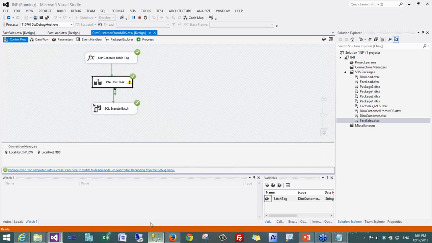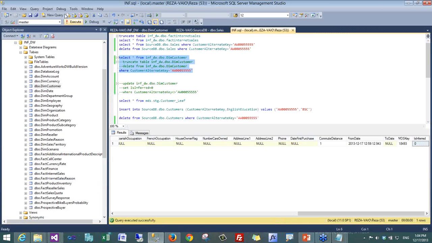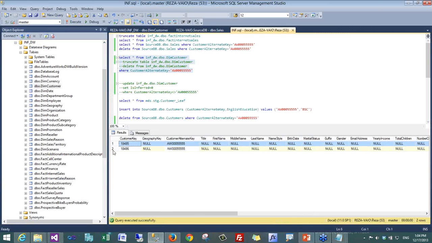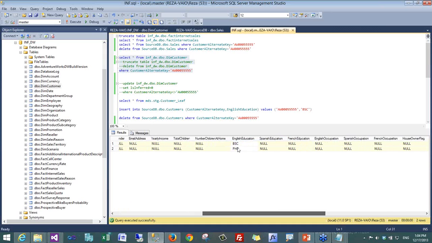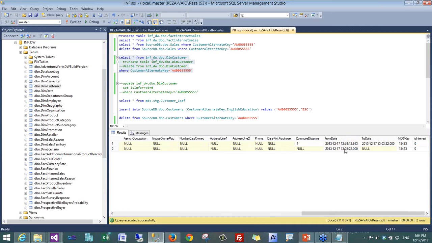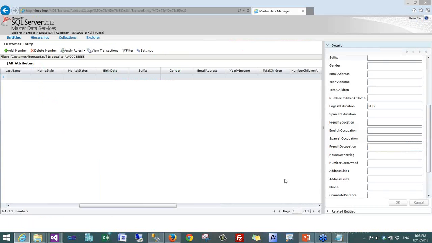So after this, I'm going back to here, and as you can see here, I have right now two records, which is right. The first record has a to date because we had that record with BSc, and the second record, which is PhD, because we are applying a slowly changing dimension type 2, has the from date, not to date, and definitely it is not inferred. And in the MDS, we just have a single record for that, which is correct because MDS keeps the most current record there.